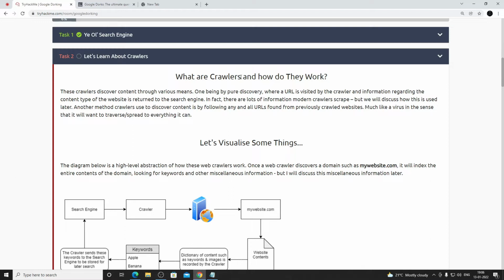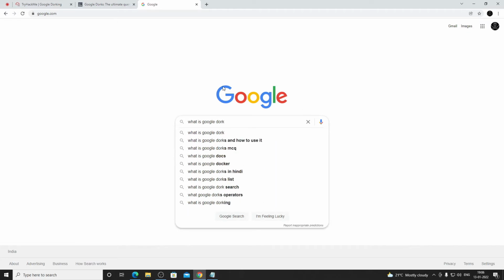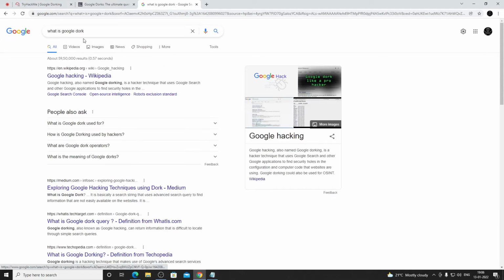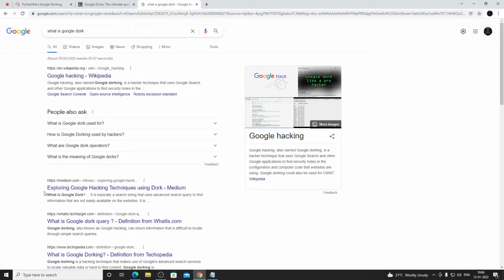Because Google crawlers have already gone through all of those websites, and have stored particular strings or keywords in the database. For example, it must have stored that on this particular website there is a word called Google Dork, also a word called what is, and maybe the whole string, like what is Google Dork, is also stored in its database. So when I open Google and search here what is Google Dork, Google is going to check all of these keywords in its database and return the best results containing all these keywords.